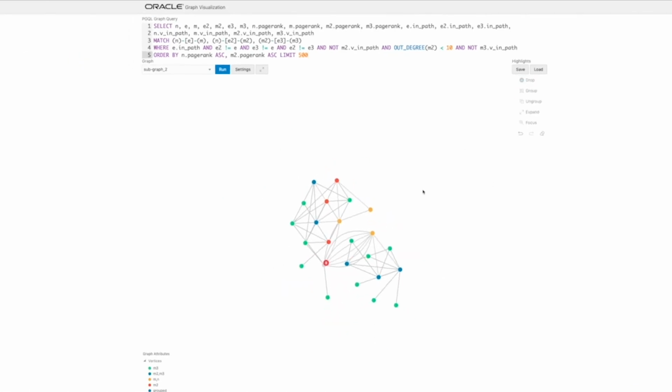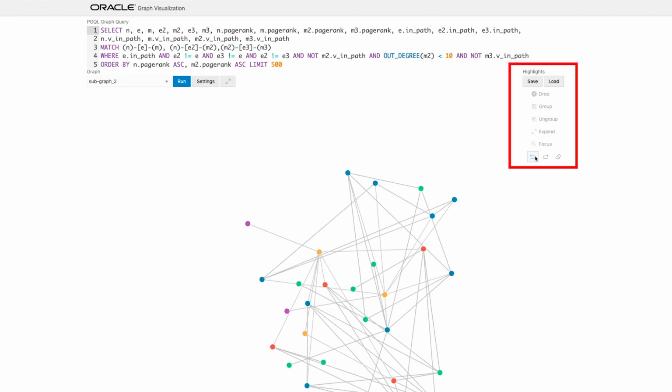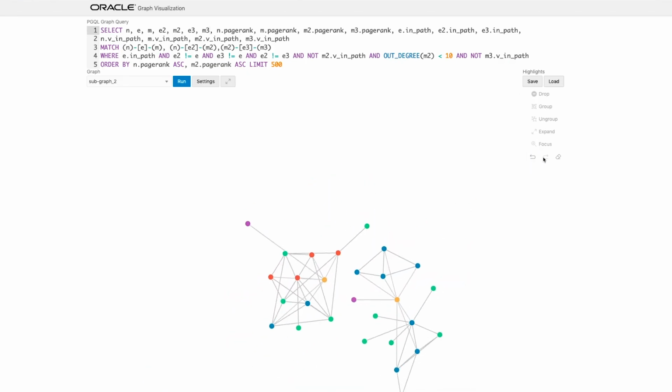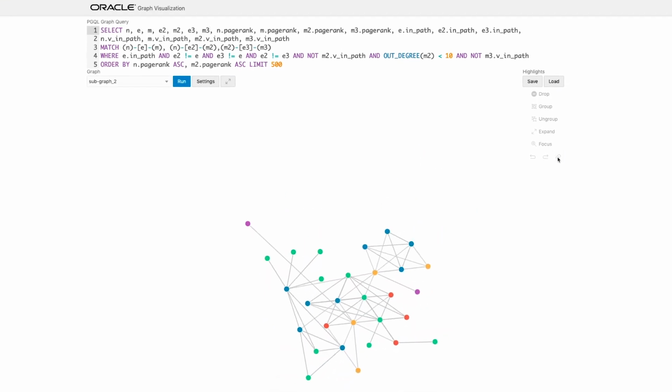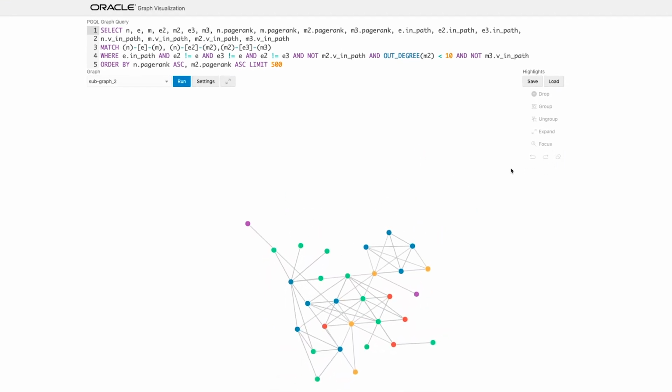Now all these actions can be executed from the tooltip on the right, along with undo and redo, which allows you to go back and forth between your actions. There's also a reset button which brings you back to the original state after the query. Now let's take a look at how you can modify some parameters of the visualization in the settings window.